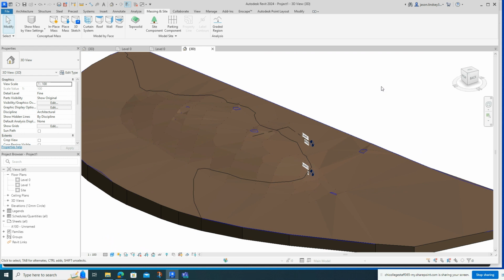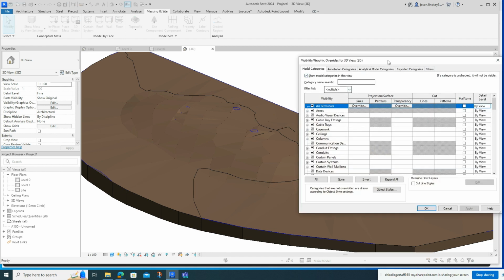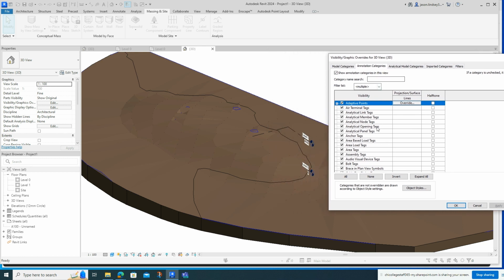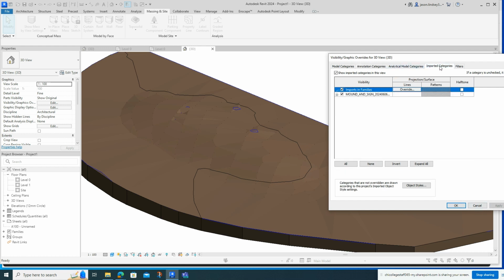To hide those, again, it's visibility graphics overrides, so we can either select edit over here in our properties box, or I can just press VV on the keyboard, which is a shortcut. For this one, if I go into annotation categories, for instance, and get rid of the levels, I just type L on the keyboard, which takes me down to all the L's, uncheck levels and click apply. You can see they've disappeared. I can also go into my imported categories, so the DXF file is an imported category, and we can see it here, mountain sign. I'll click on that and apply that. That's got rid of those blue ones.